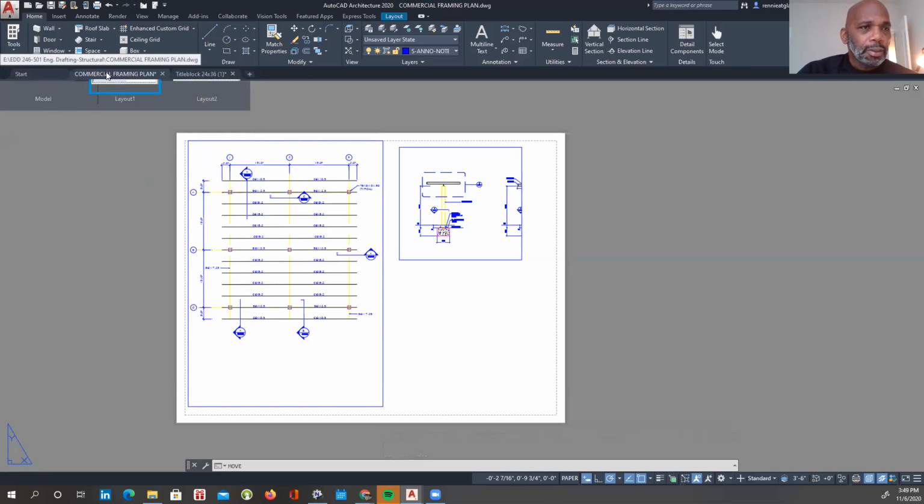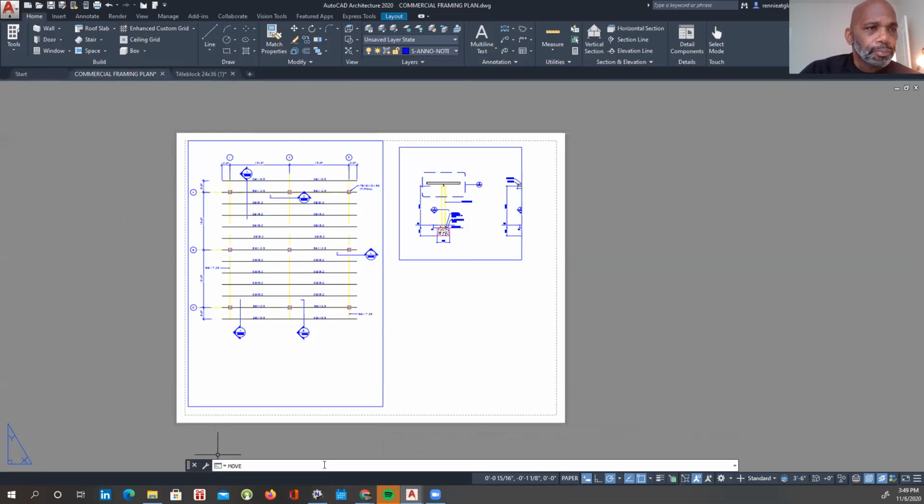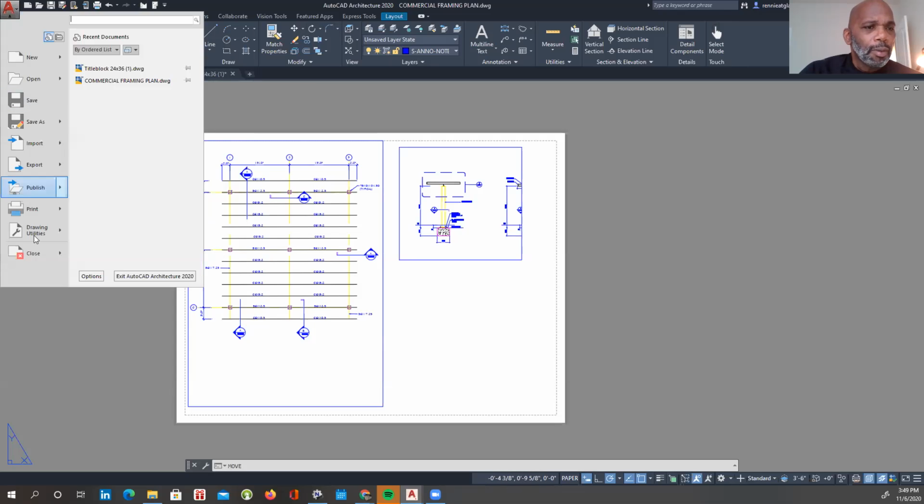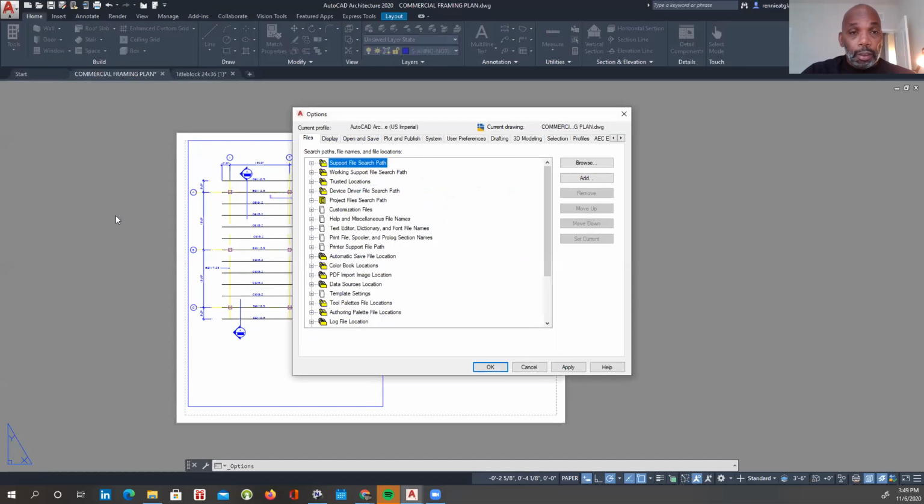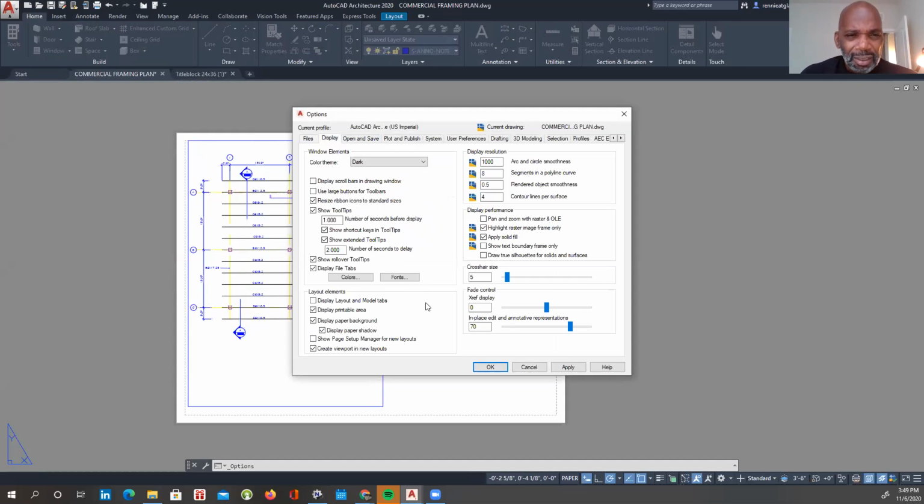Go to options, please. Go to the application menu up here, the big A. Okay, now choose options. Let's go to the display tab, the second tab. Check display layout and model tabs. It says layout right here. Check that and then okay.